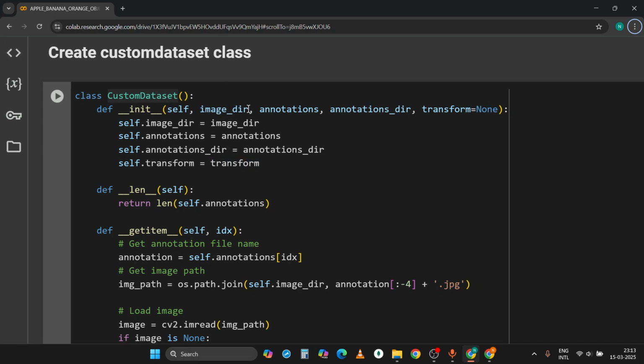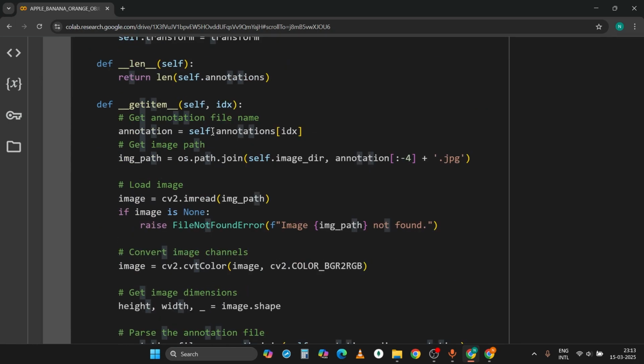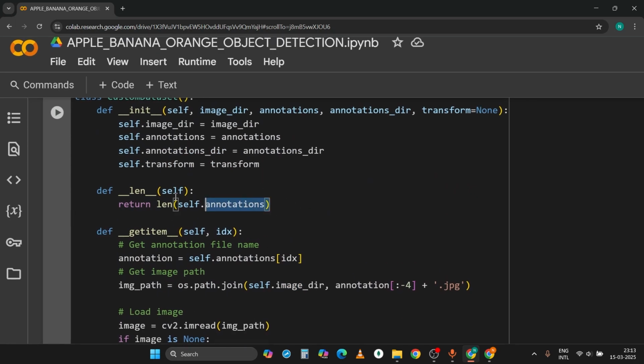So this is our image directories, this is annotation directories, and this annotations contains all the annotation file names. This is transform, in case any pre-processing on the images is required. So here we are initializing all the variables: image directories, annotation directories, transform, annotations. Now this function basically gives the length, showing how many annotation files are present in the annotation directories.